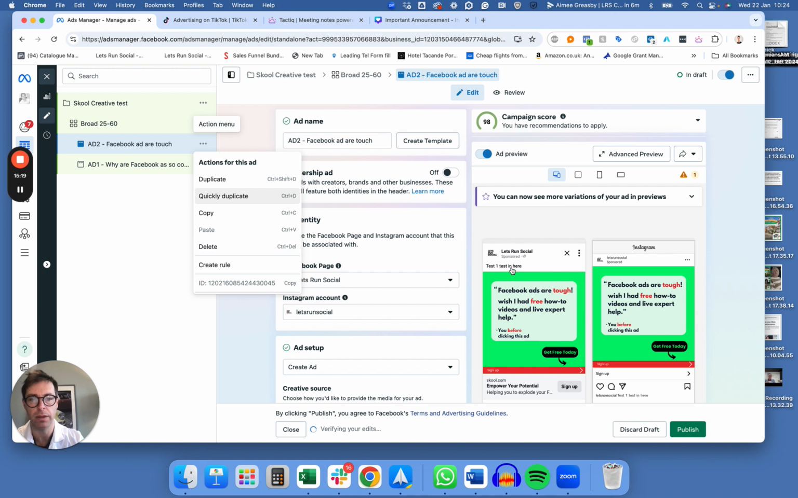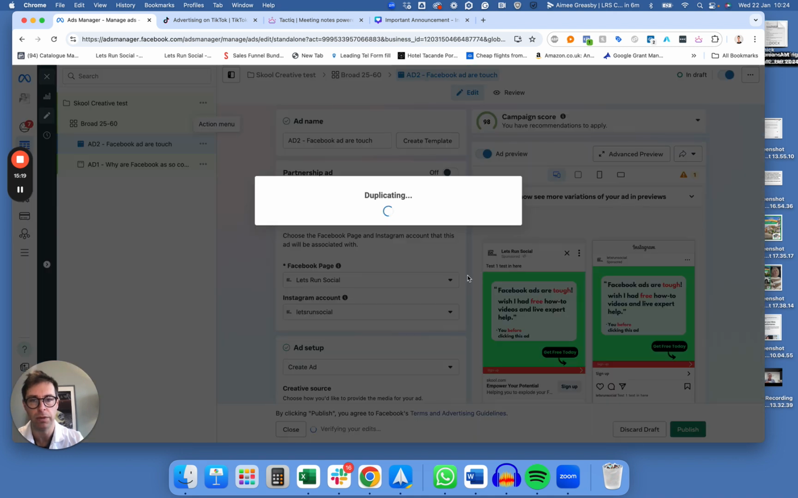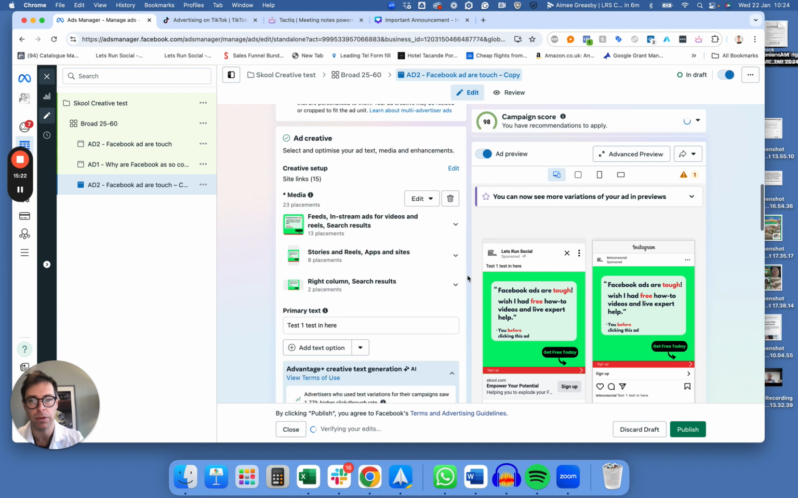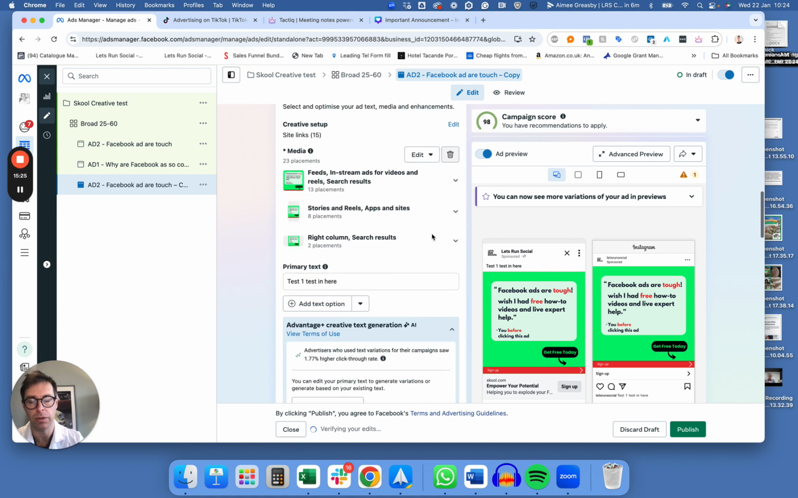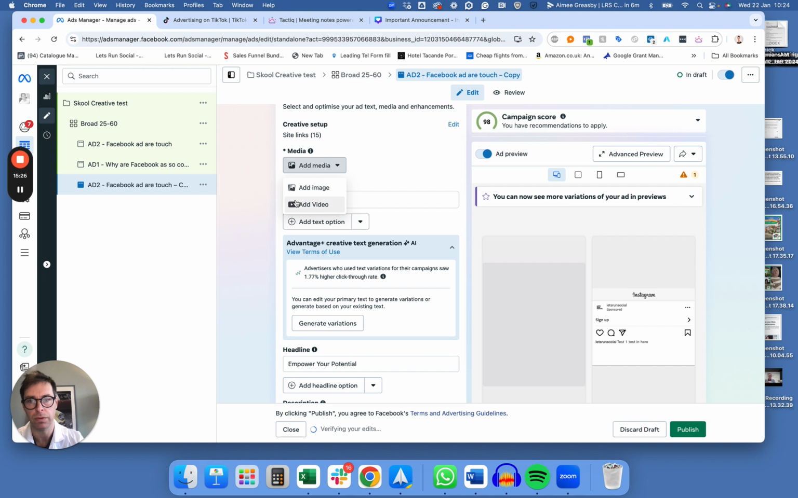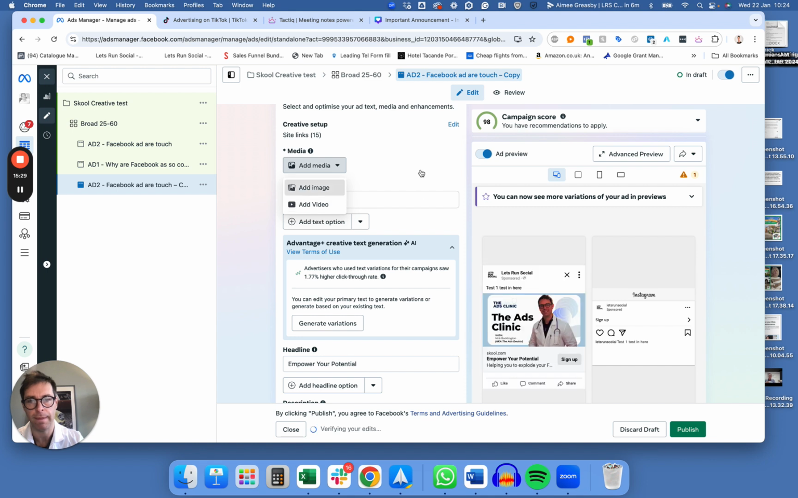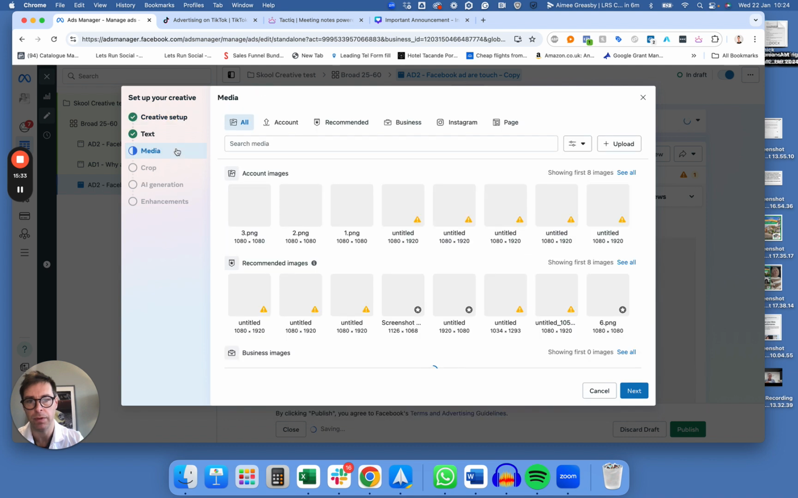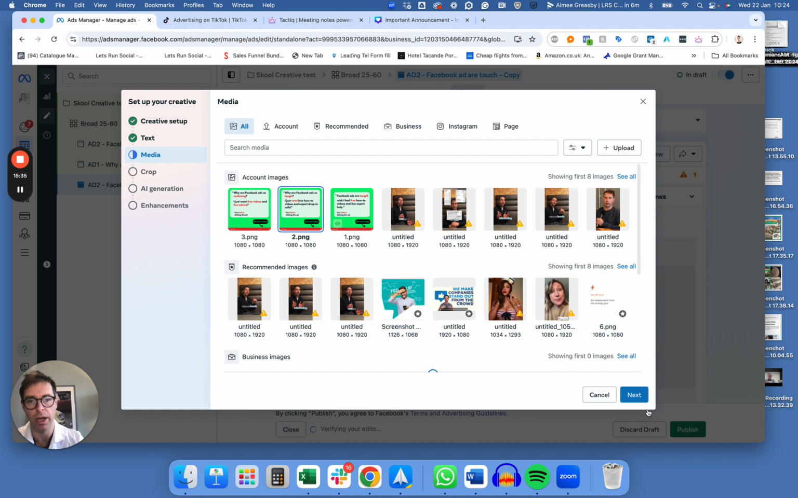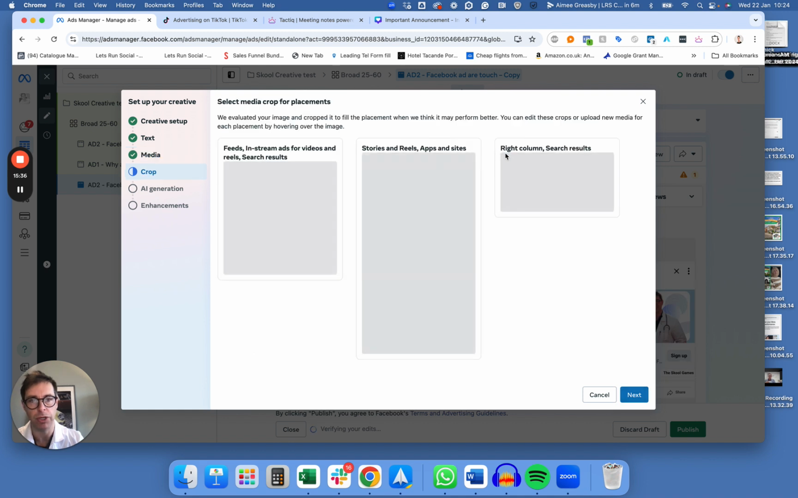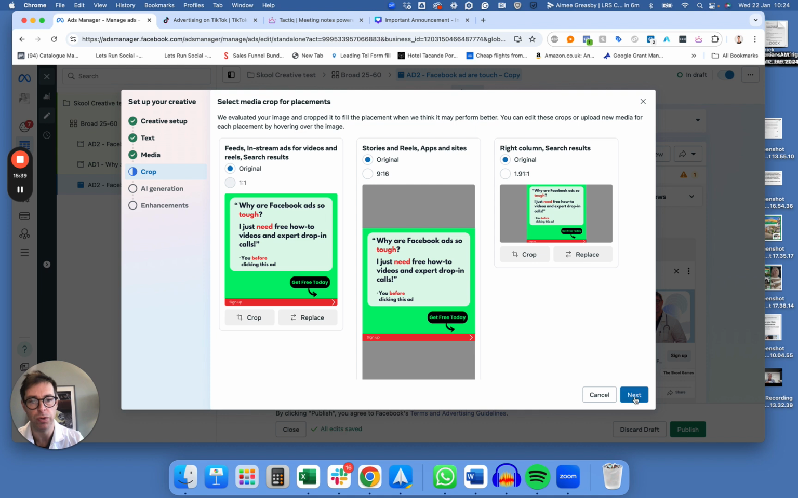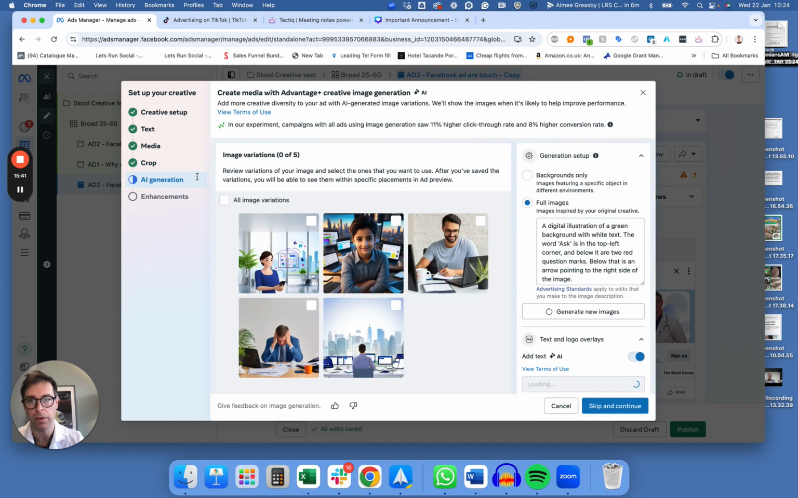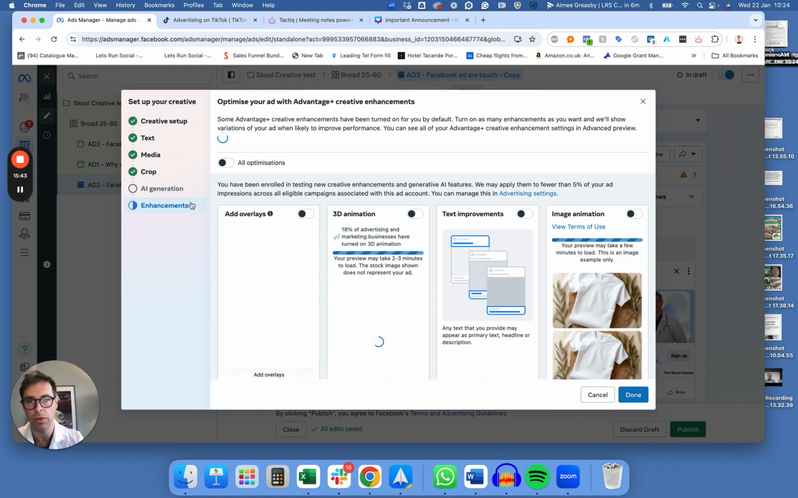Quickly duplicate. Change the image. Straight to media. The next image is here. Why are Facebook ads so tough? Make sure it's all on original. No AI generation, thank you.